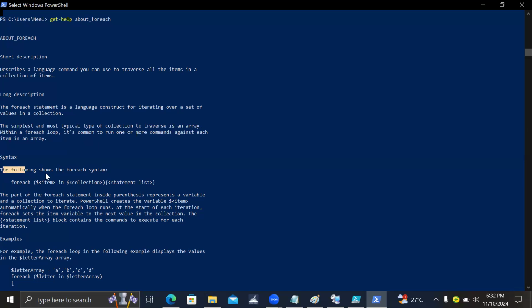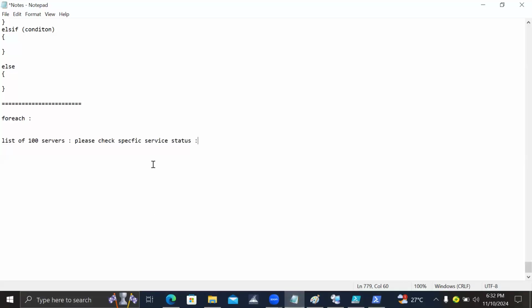The following shows the syntax: foreach ($item in $collection) { statement }. This is the most important thing. When you use ForEach, you have to use this syntax. $item means you can give any name, whichever variable you are going to use, and $collection. We'll talk about what $item and $collection mean. So this format you must always use. Then you can use the format list. This is a syntax to be used.